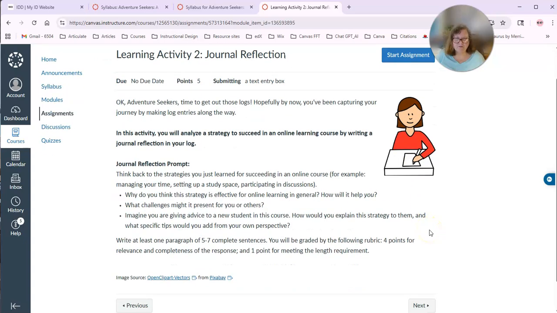The journal reflection prompt asks them to think about the strategies that they've learned for succeeding in an online course, and is made up of 3 questions. The first question, you might notice, aligns to Bloom's taxonomy as an analysis. The second question also aligns to Bloom's taxonomy, but as an evaluation. And the third question also aligns to Bloom's taxonomy as a creation or for creating something.